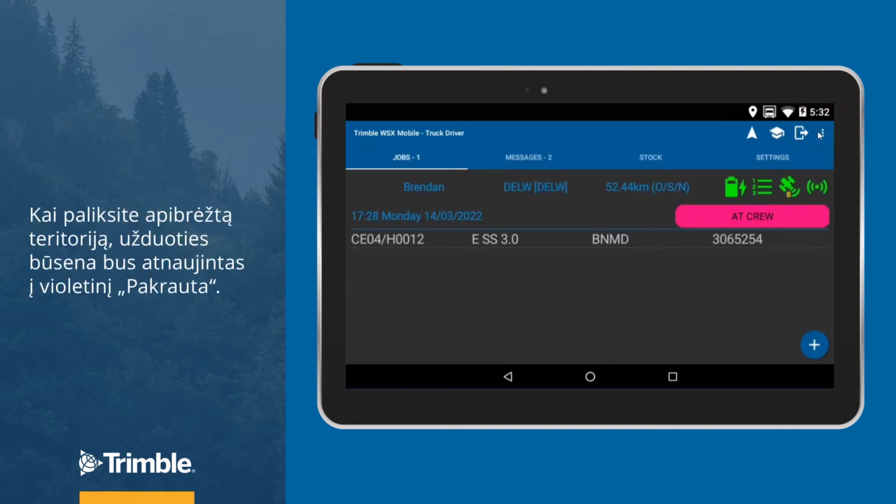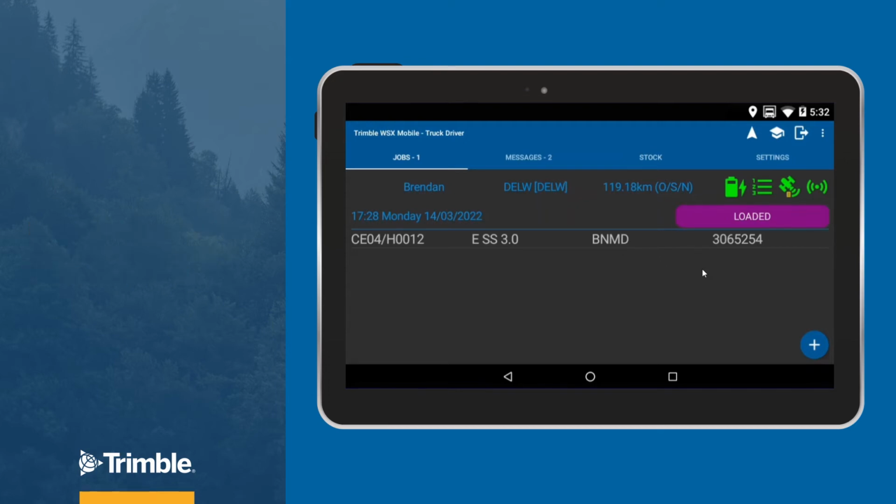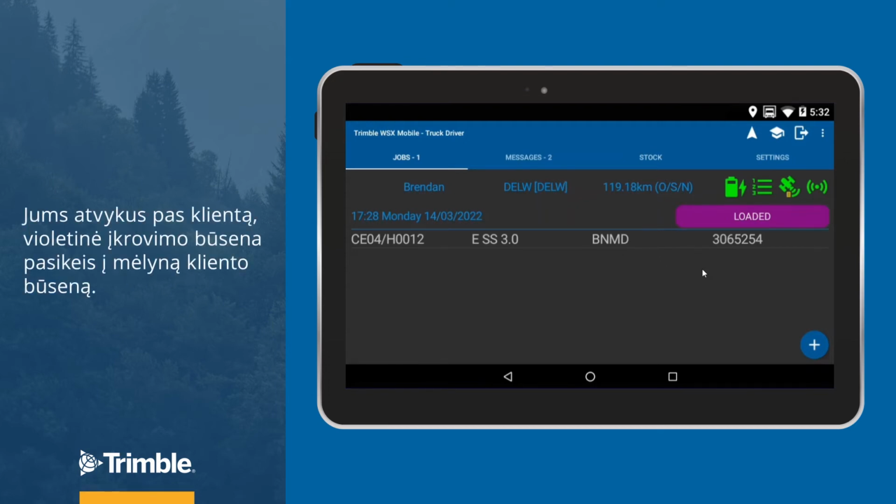Once you have left the geofence, the job status will update to purple loaded. From this status onwards, you are able to begin requesting your next TRP or TTD. When you arrive at the customer, the purple loaded status changes to a blue at customer status.